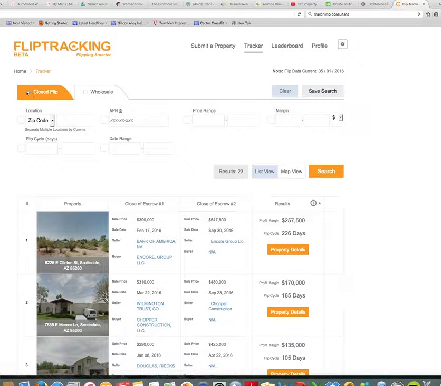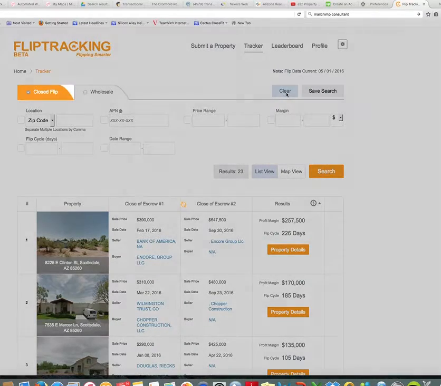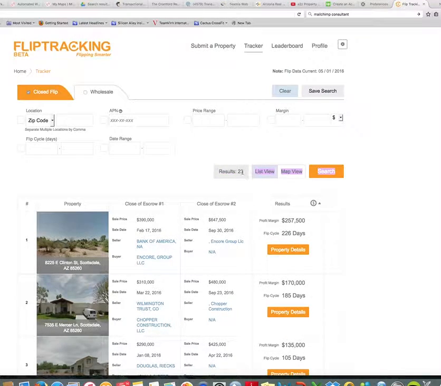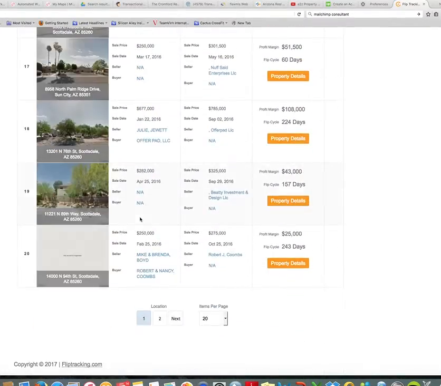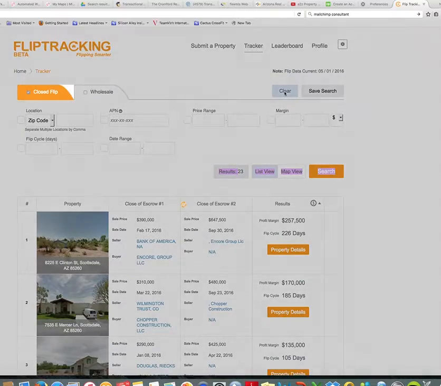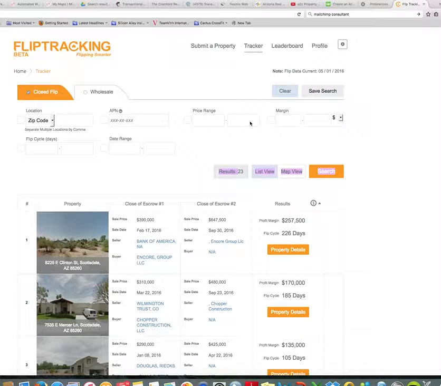I guess this can be left to default for close flip since that is really our only functionality for now. But when I hit clear, I guess the results 23 should go away to 0. And then I would assume all this should go away, correct? Isn't that the best understanding of clear? Okay, so anyways, let me get out of here.